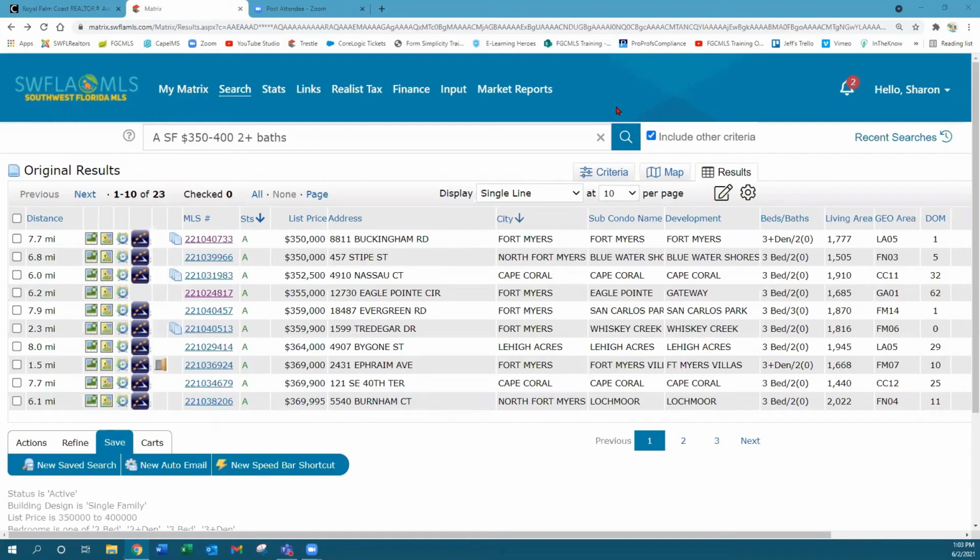Left off, we had just gotten through running a search and working with our search results. So now we're going to talk about the results grid a little bit. The results grid is called the single line. As you can see right here, it's called the single line display.